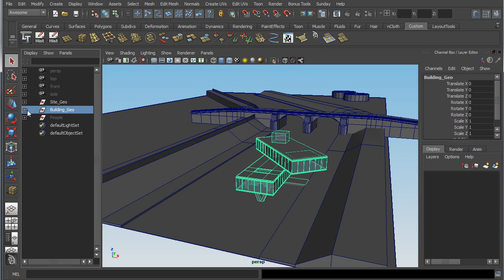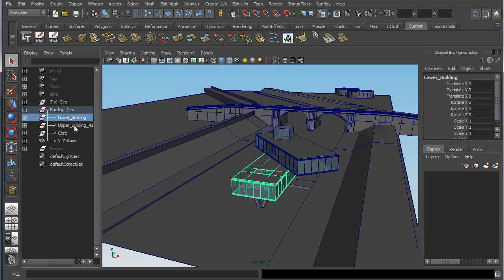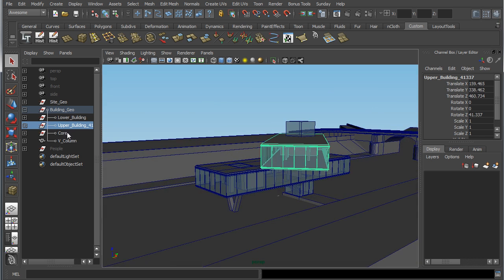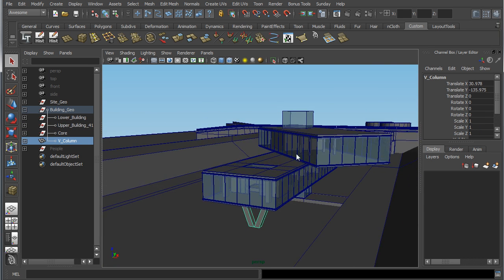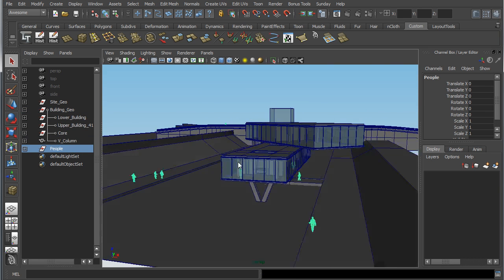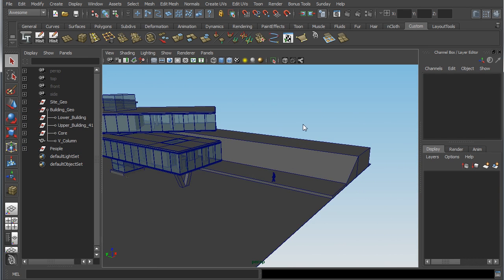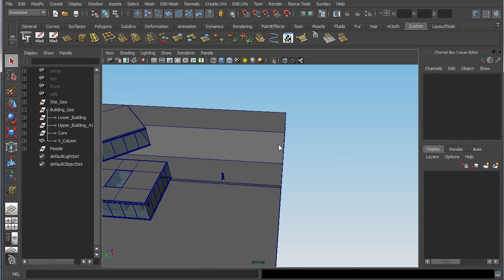And then we have our building geometry, and this is broken down. So we have the lower building here, we have the upper building, there's this core piece, and then there's this V column in the front, and then there's also some 3D people in here that I added in just for scale. And by the way, this scene I'm working with Z up, and it's in centimeters.